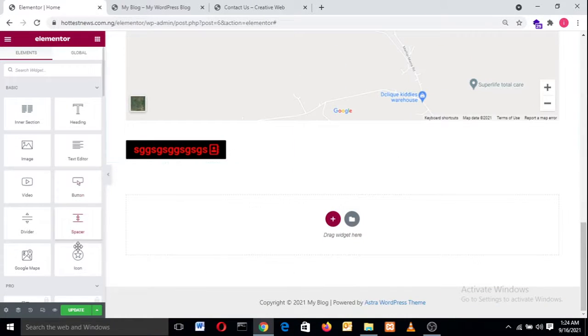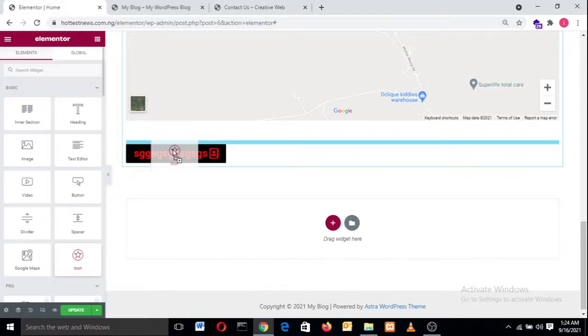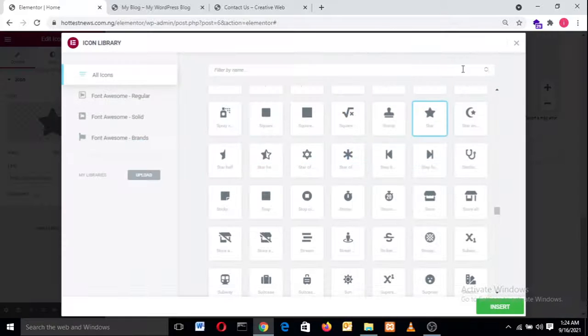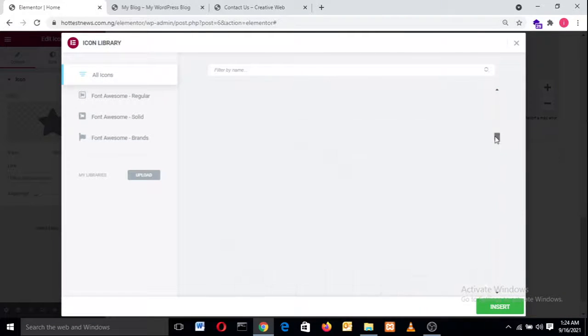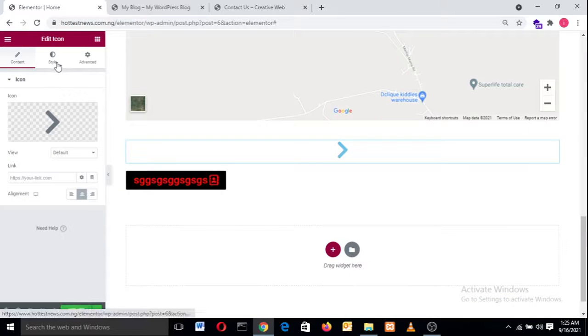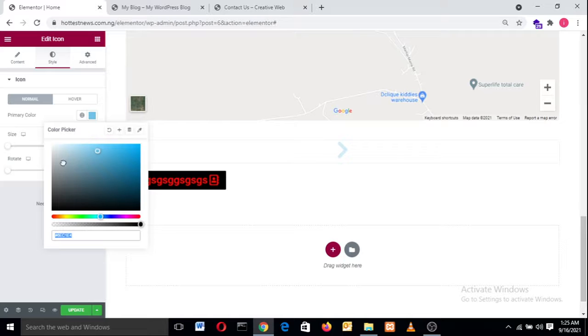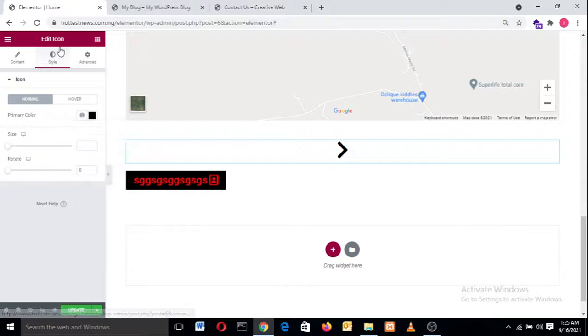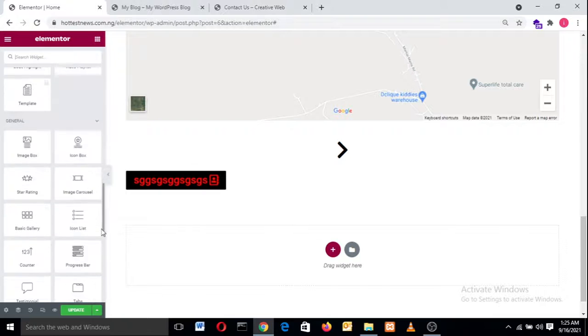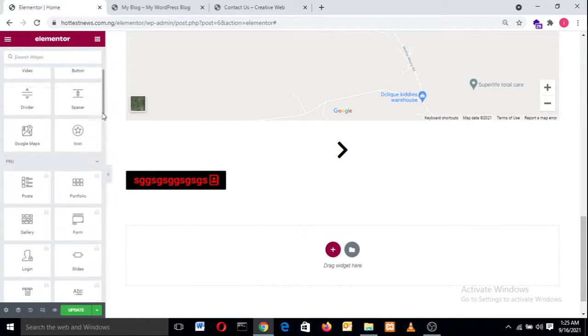Then I have an icon here. If I want to add an icon to my website, I can use this to add an icon. If I click on this, I have a lot of icons over here, so I can choose any one and insert it, then come to style and change the color. Can you see that? So basically those are my free features of Elementor.